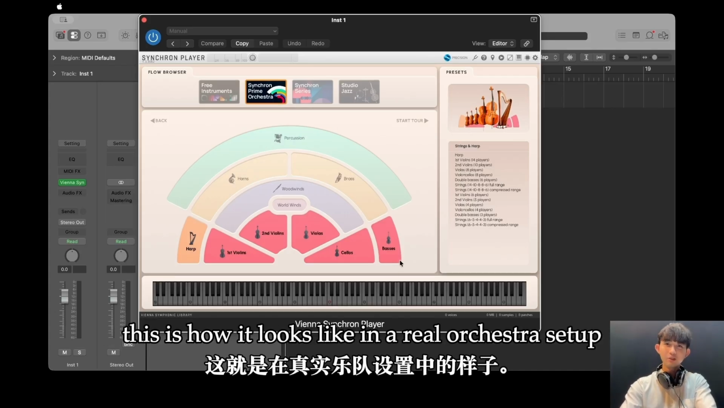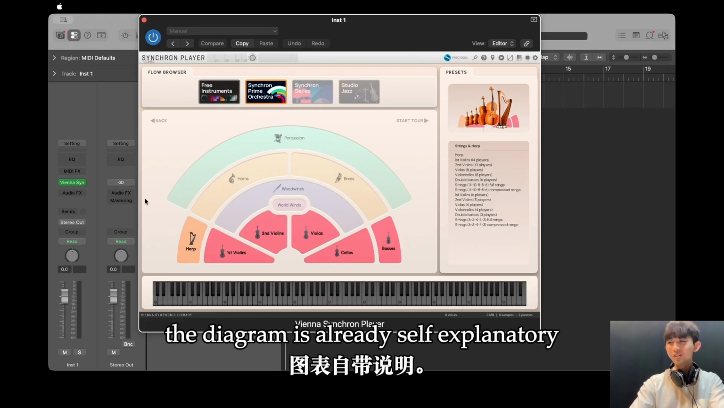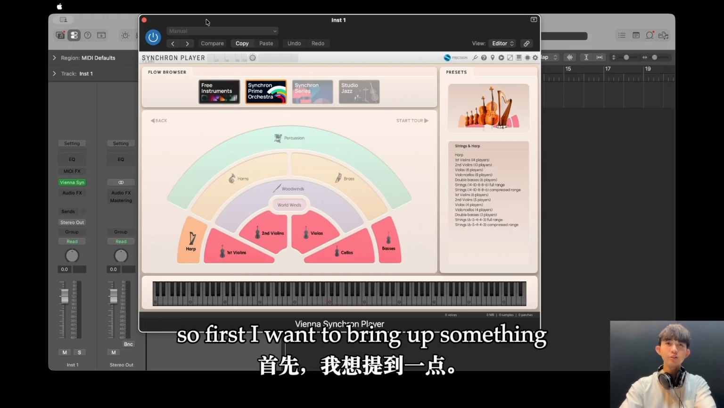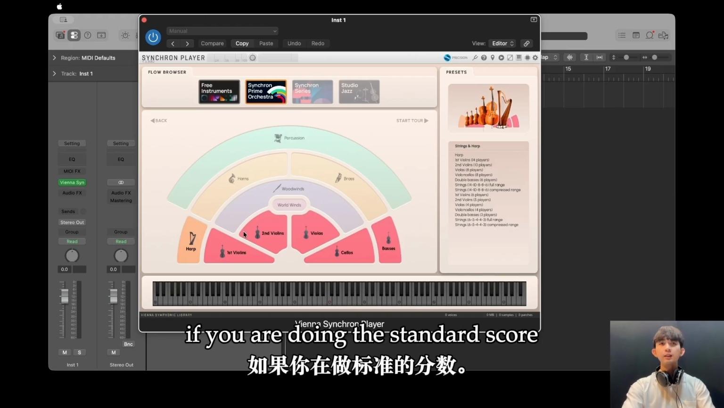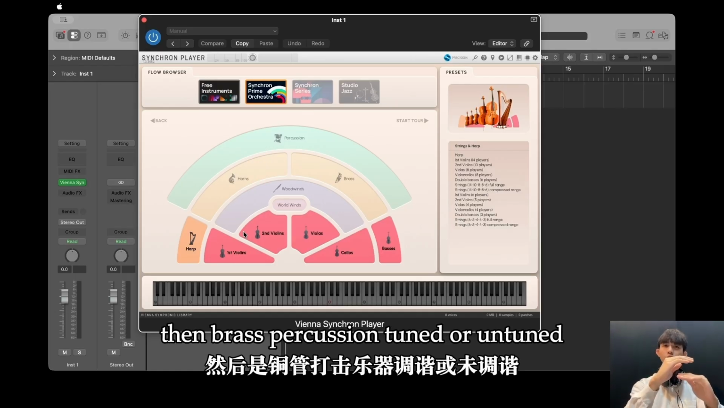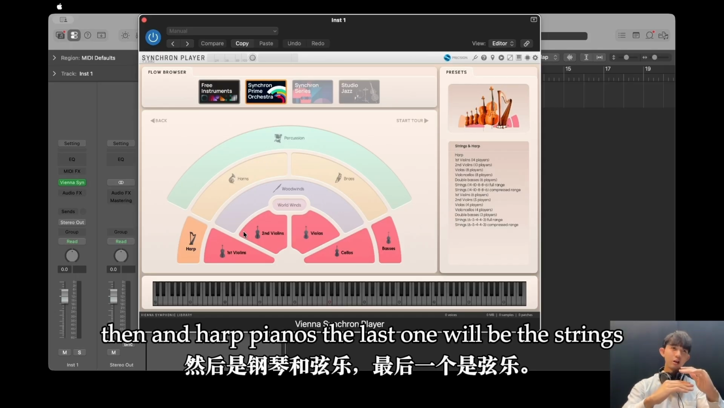This is how it looks like in a real orchestra setup. I don't have to talk much. The diagram is already self-explanatory for the standard tutti orchestra. So first, I want to bring up something. If you are doing the standard score, it always begins with woodwinds, then brass, percussion, tuned or untuned, then harp, piano. The last one will be the strings.